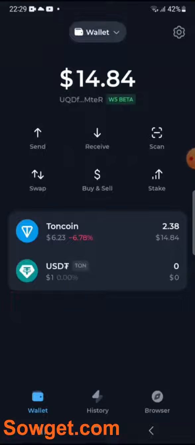So now when we receive the Hamster tokens in our wallet, you can do two things. It's either you sell the Hamster tokens straight up to another exchanger, or you simply swap it to USDT, or you can swap it to Toncoin.